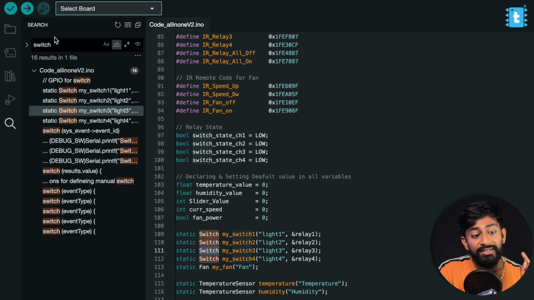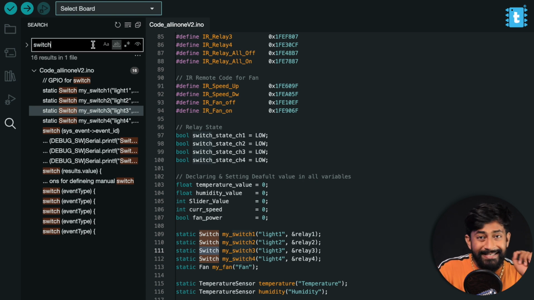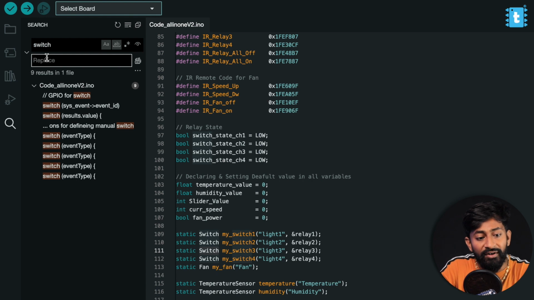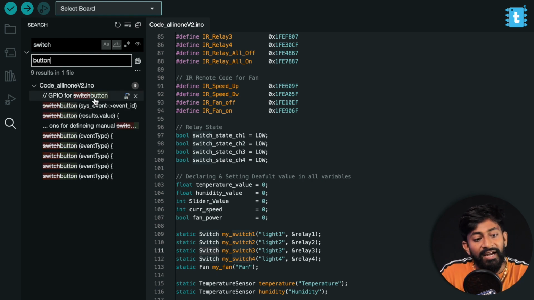And what if I want to search for switch written exactly in small letters only? For that you need to click on the first option. As you can see, I'm getting the word switch written in all small letters, a single word switch, nothing before and after it. So these are the filter options shown here. And what if you want to replace this word? For that you just need to click here and type the word that you want to replace it with. I will name it button, and as you can see it shows like this.